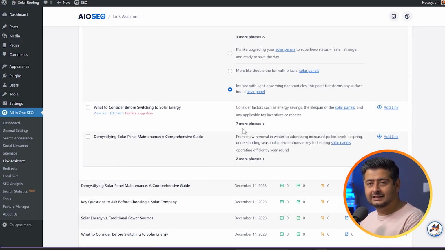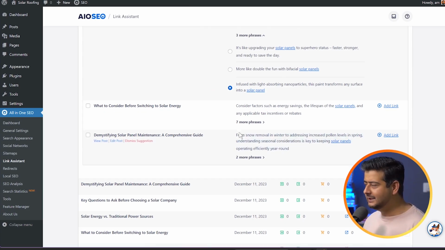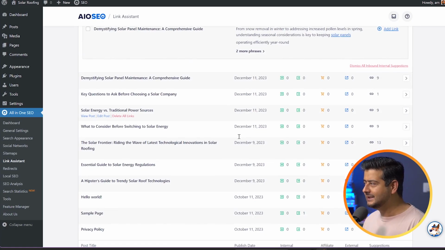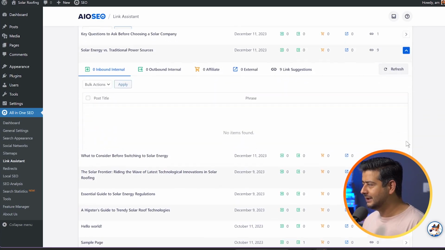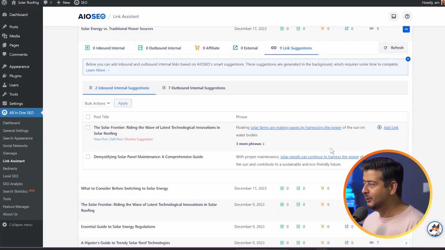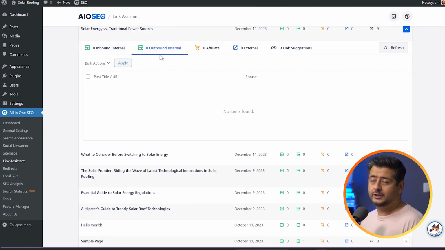So by analyzing the content of your site, All-in-One SEO will look for phrases that match the headings or the content of other posts on your site, and instantly, well, not real time, but almost real time, will tell you, hey, you can link from this post to this post, this post to this post, and just makes the entire job of linking internally on your entire website so easy. And you see all of these pieces of content, you have multiple suggestions. So on this post, I can see 9 suggestions. I can go here and see all the suggestions added here, and you can get detailed reports about inbound, outbound internal links, affiliate links, external links, all that good stuff.